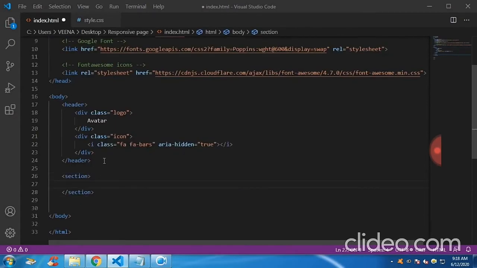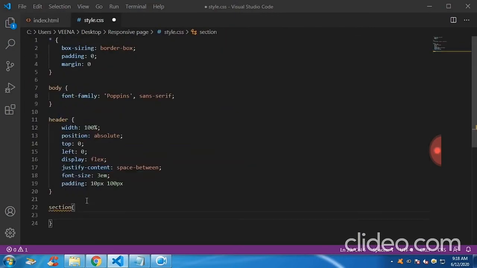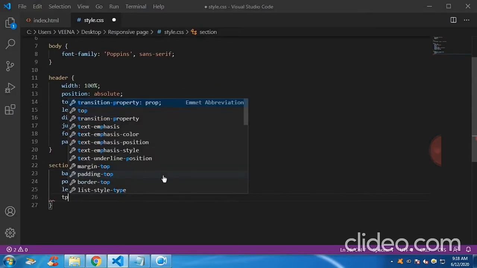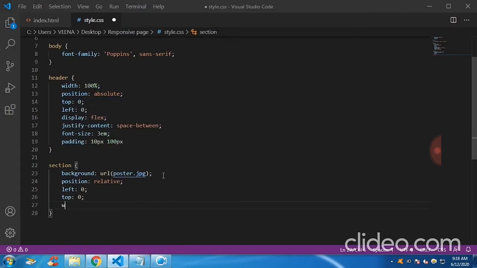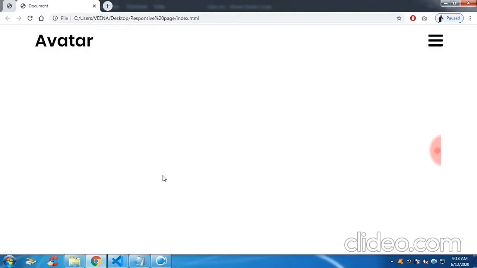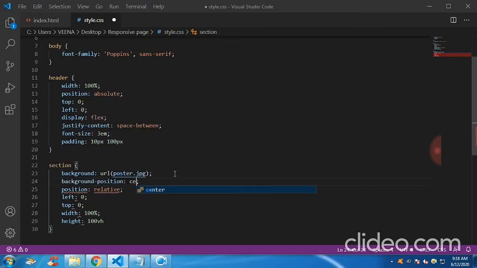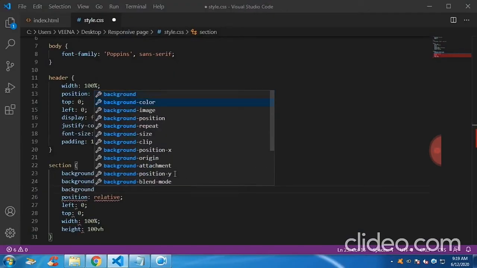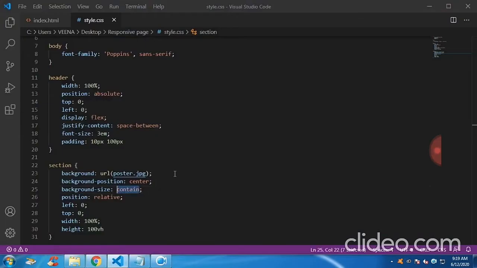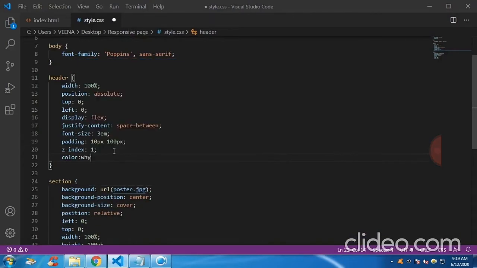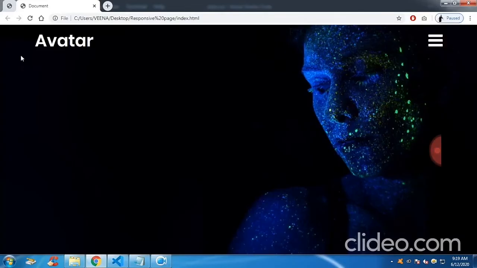And let's create another section which will have the background image. The name of the image is poster. Let's give the position relative and position left and top 0. Let's give the width as 100% and the height as 100 vertical height. Now let's give the background position as center and the background size as cover. Fine, now let's give a z-index to our header so that it shows on top of the section. Fine, it's working.